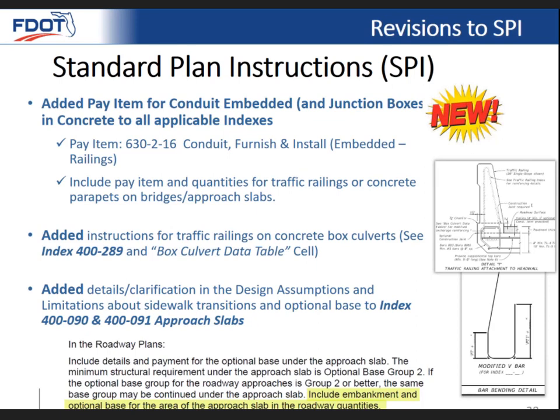And then for the approach slabs, there were some minor clarifications to the optional base and what to do with the quantities for that element.